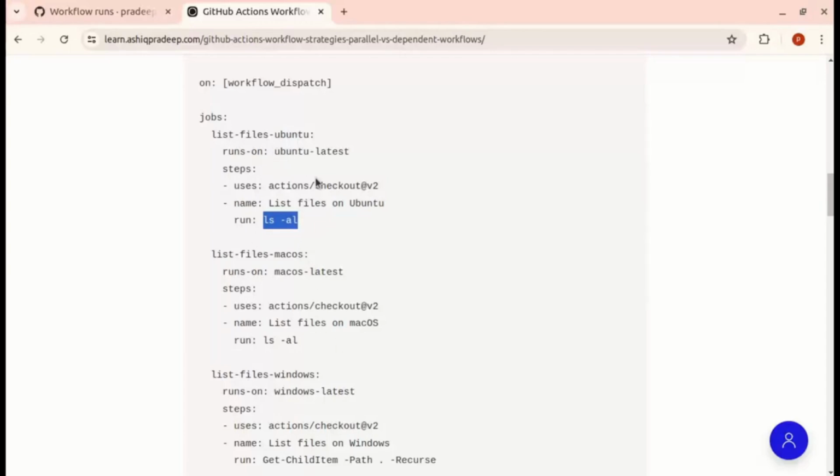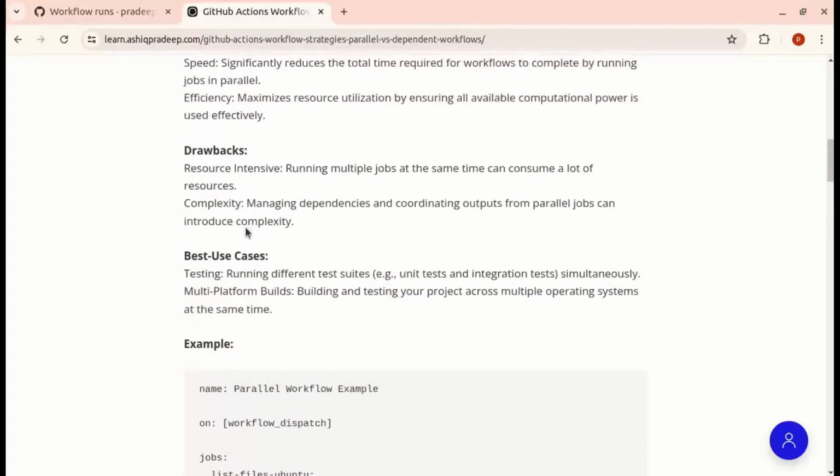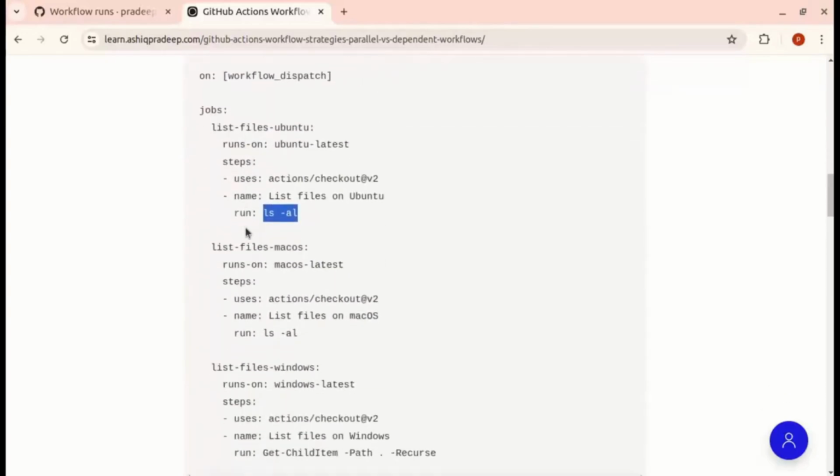It's not waiting for one to complete to start another. It will run simultaneously. So in this case the overall execution time will reduce, because it's running simultaneously. So suppose you have multiple jobs that need to run at a time.